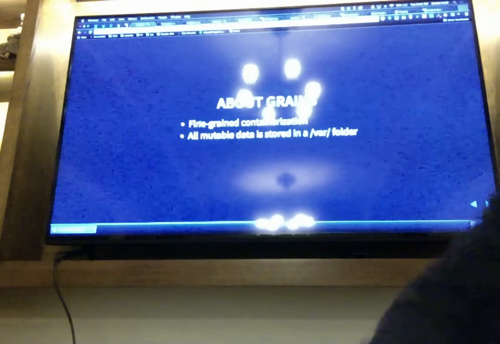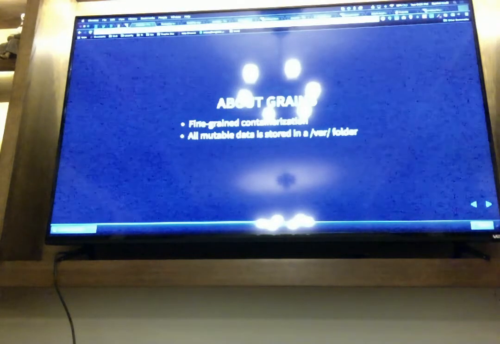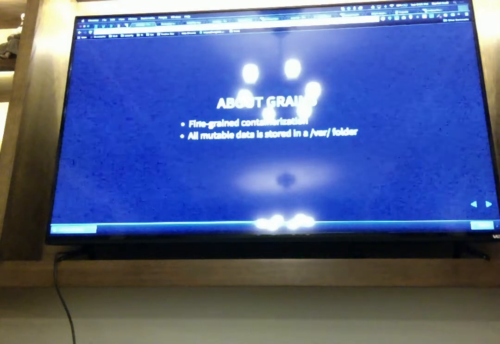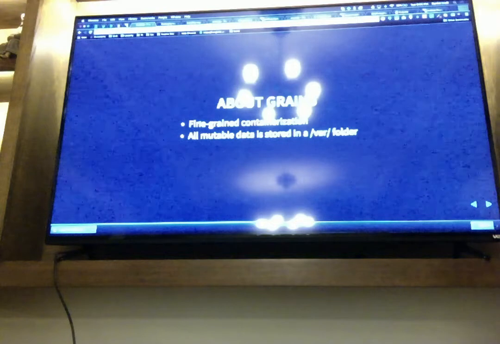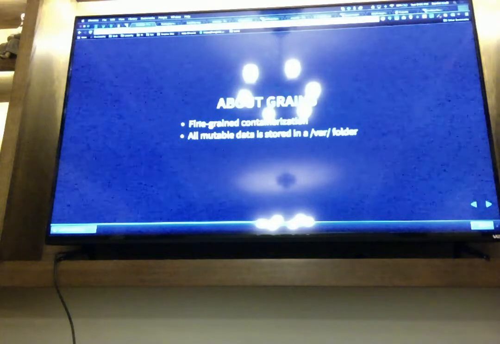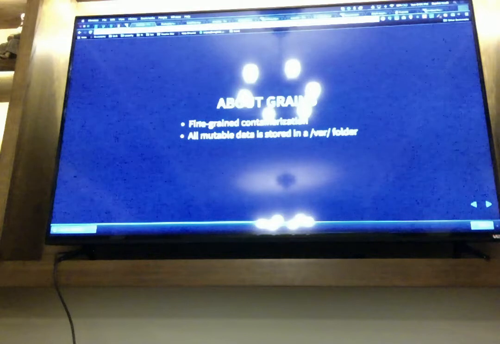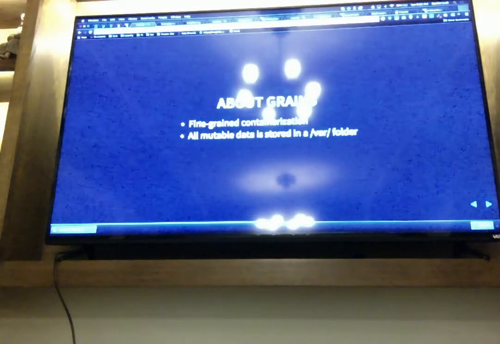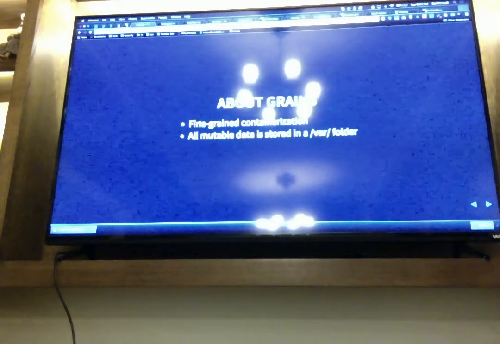So about grains, they're called that because of fine-grain containerization. They lock down everything. Everything within a grain is all self-encapsulated. This Rocket.Chat app has every dependency built into a little package file, and the whole package itself can be downloaded, backed up, and installed.